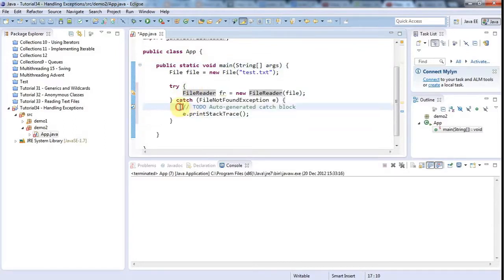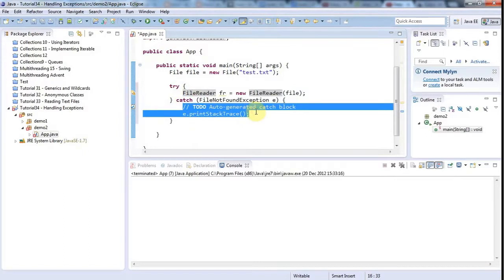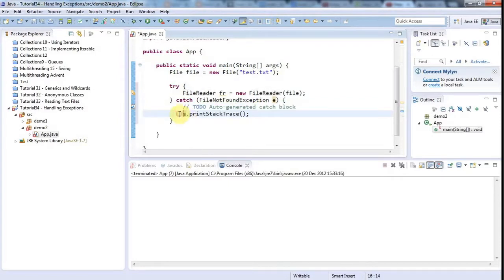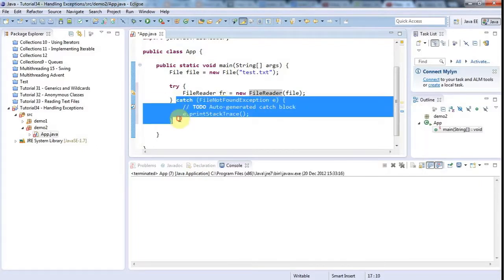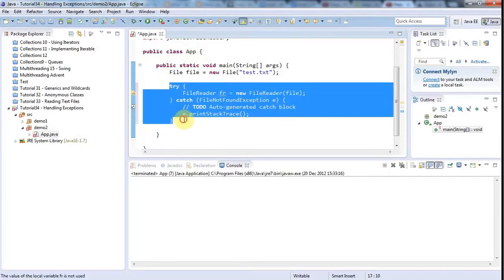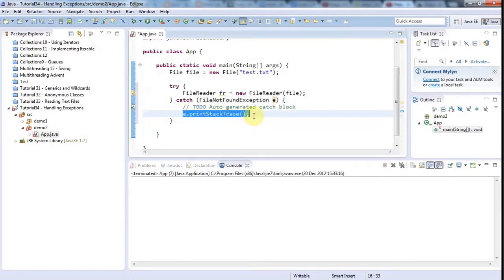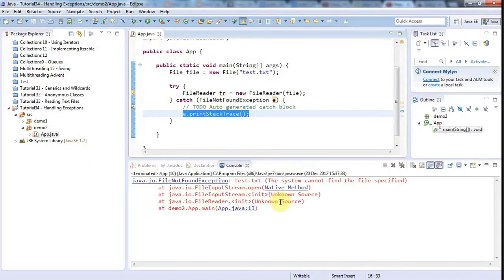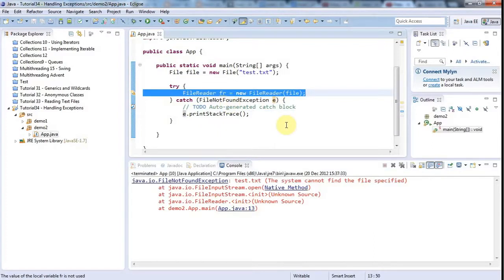So here we can put code which will be executed if that exception is thrown. The default here is to say e.printStackTrace, and the exception is declared here. It looks like a parameter to a method, but it's not. This exception can be caught by this catch block of the try catch block, and we're saying just print the stack trace for that exception. And if I run that, it looks much the same as before, and again we can click on the line and find out where the exception was thrown.